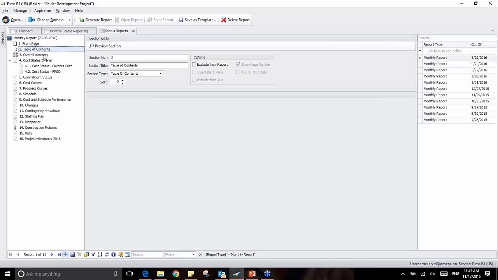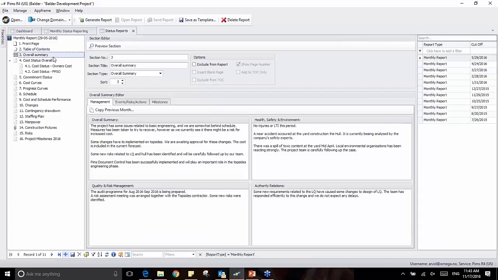So let's move down to the overall summary. The first thing you see here is we have 4 boxes with narrative summary that we can add in. We have the overall summary, we have the HSE information, quality and risk management, as well as authority relationship. The text from previous month is automatically copied over, so you can go in here now and edit it directly, or you can simply copy and paste it in from an email or other sources that you receive it from.